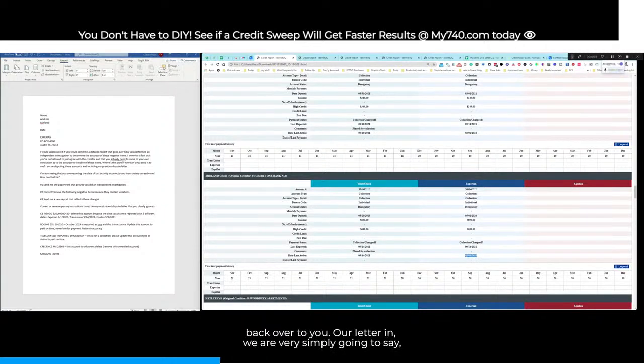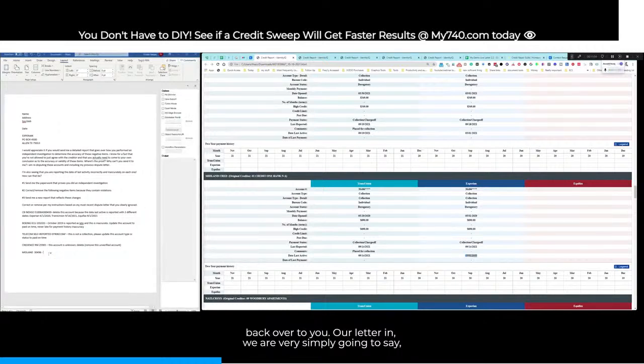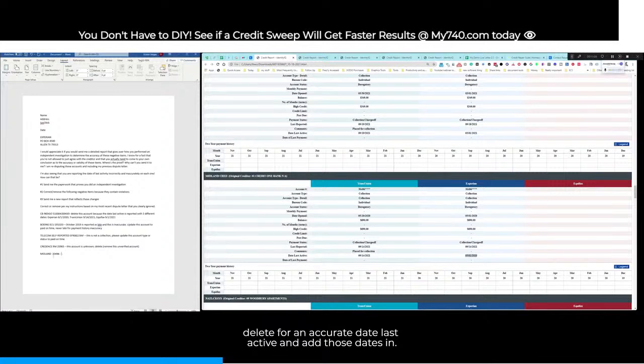So on this one, as I mentioned, we're going to use date last active. So let's go back over to our letter, and we are very simply going to say delete for inaccurate date last active and add those dates in. So remove this account for date last active inaccuracy. TransUnion reports 9/14/2021 and Experian 5/1/2020.